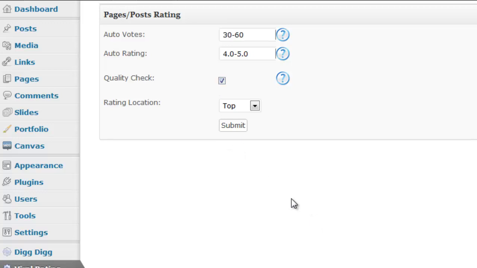and what that does is even if someone does a 1.0, it's still going to end up giving you in between a 4 and a 5, whatever the auto rating is set to. So it has quality assurance built into the plugin, and also you can say if you want it at the top or the bottom of your post. Then just click submit and it will apply each one of those settings.